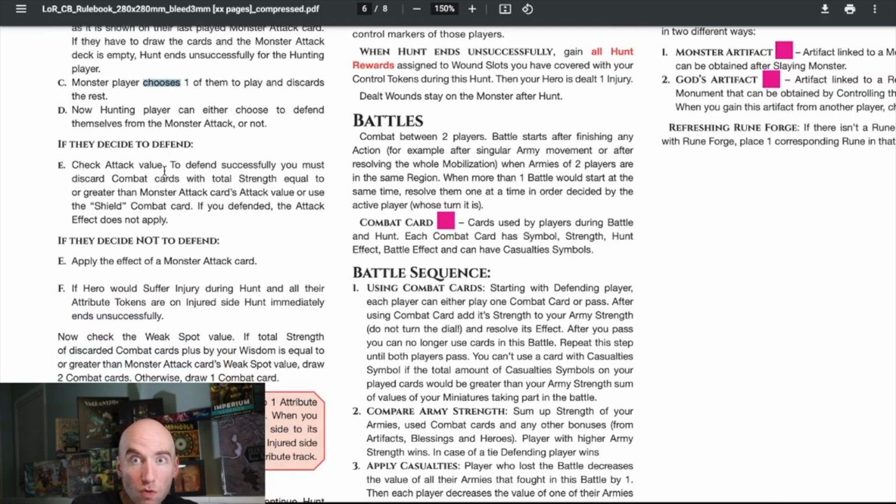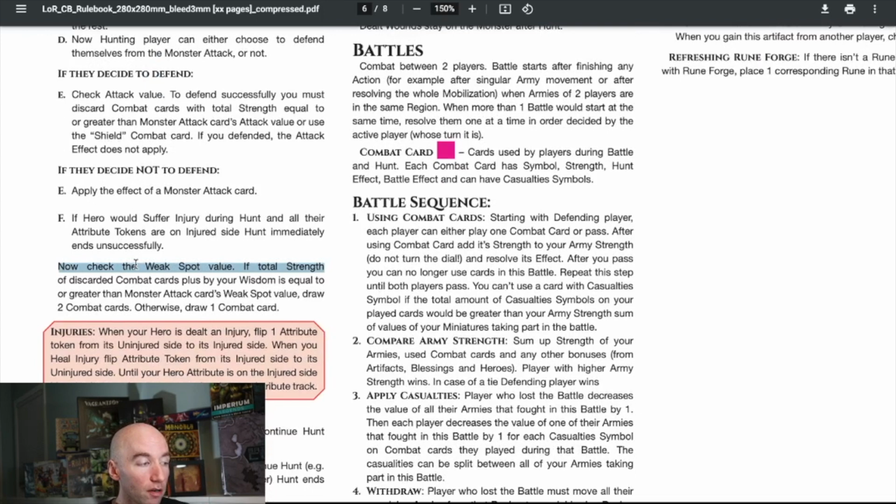So if the monster plays a value of four, you have to discard cards that have the total value of four between them. And if you do, then you're successful in not getting the monster effect or the monster damage. But if you played a number greater than the weak spot value, then you get to draw two cards instead of one at the end of the attack.